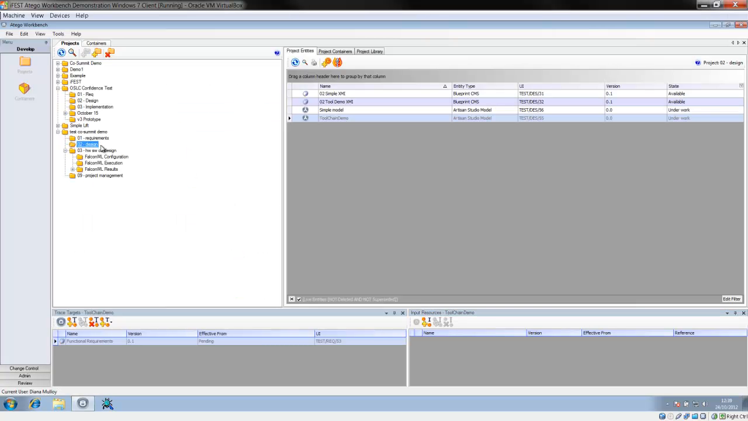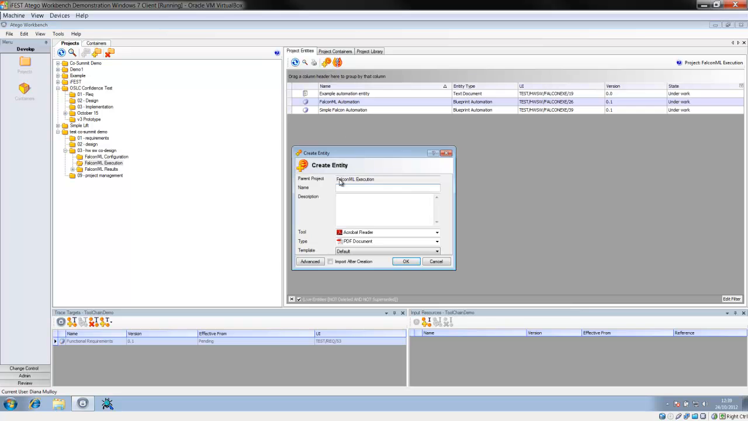There is an entity for the design in Artisan Studio. I have already created an entity for the XMI exported from the model, and one containing the configuration file. I want to store the results of the automation in the Blueprint CMS server. So I create another entity using the CMS service.